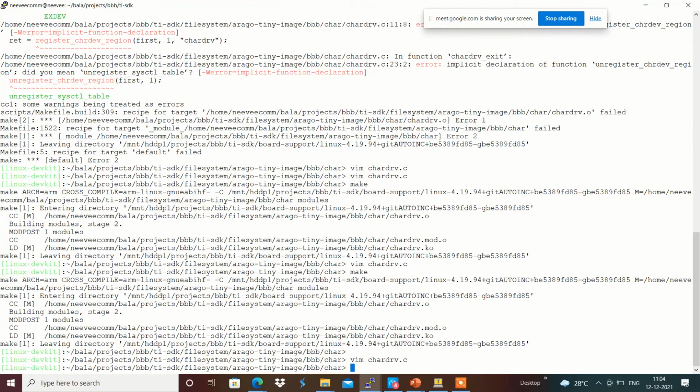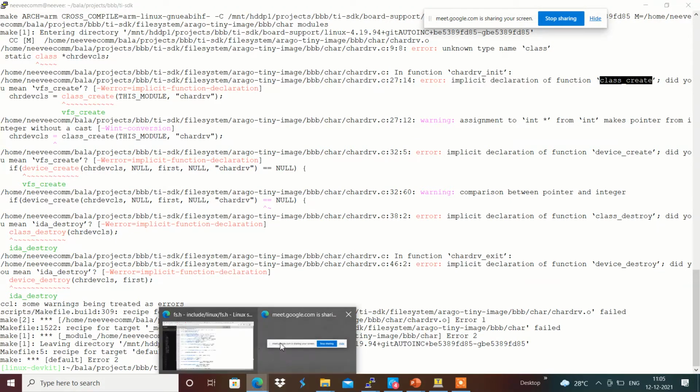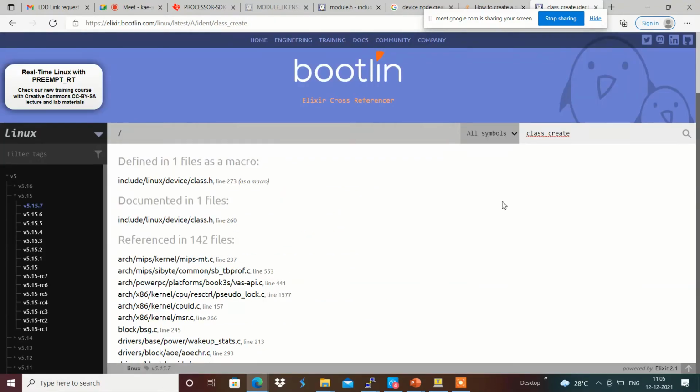I am going to compile this. It provides an error related to class_create and those things, so we can check the header file from here. class_create includes linux/device/class.h. It was defined over here.